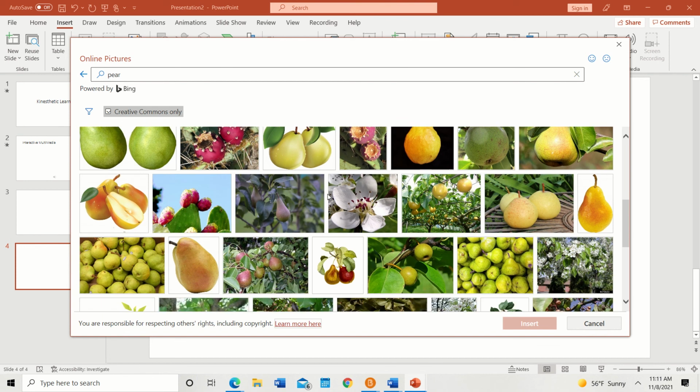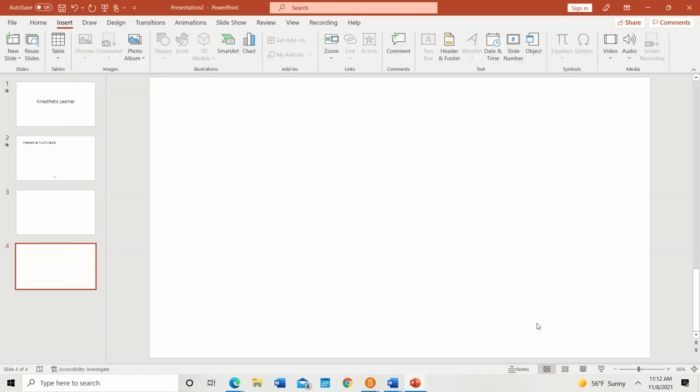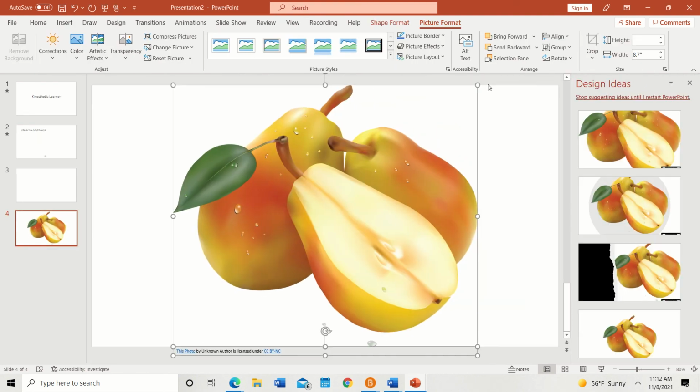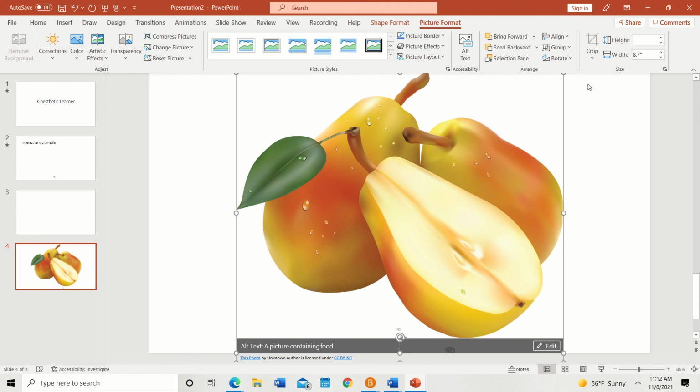And I really like this one of the sliced one. I think it looks nice. I'm going to hit insert again. It works the same as my stock images option for pictures. It's very straightforward. I'm going to hit insert, which will apply this picture to my page. And then I have this visual of pears for my PowerPoint presentation.